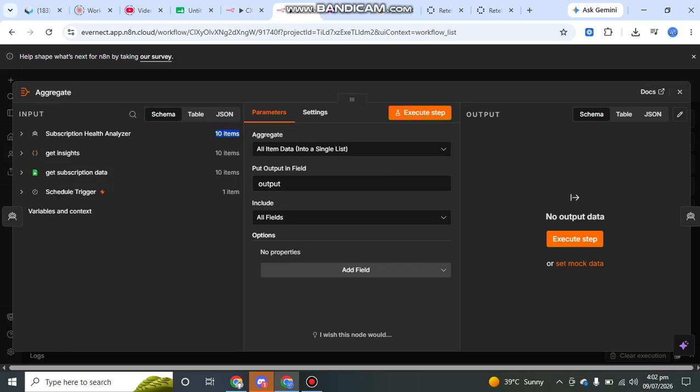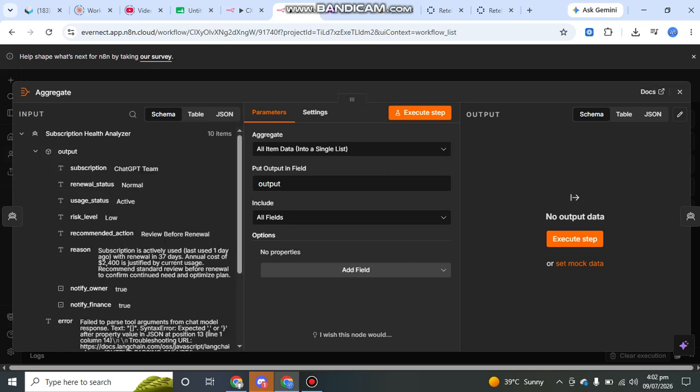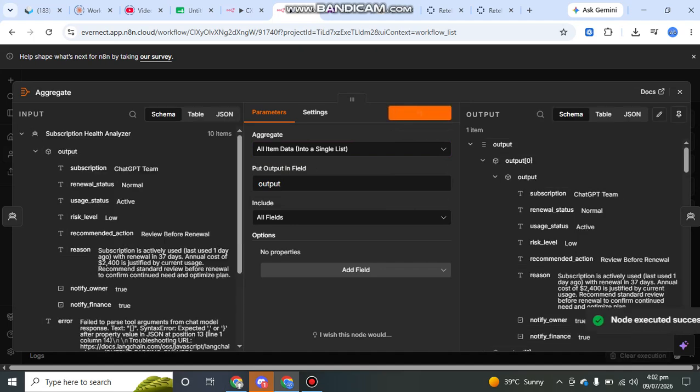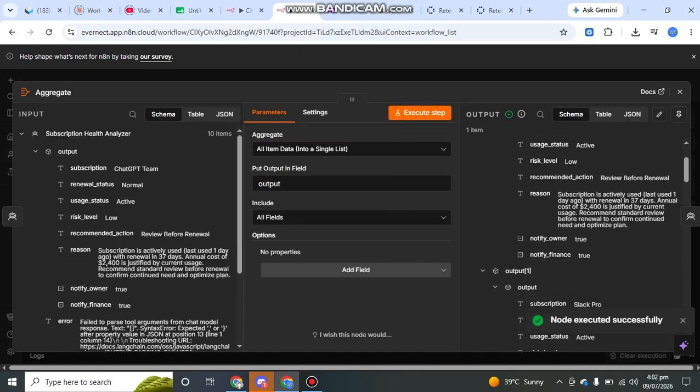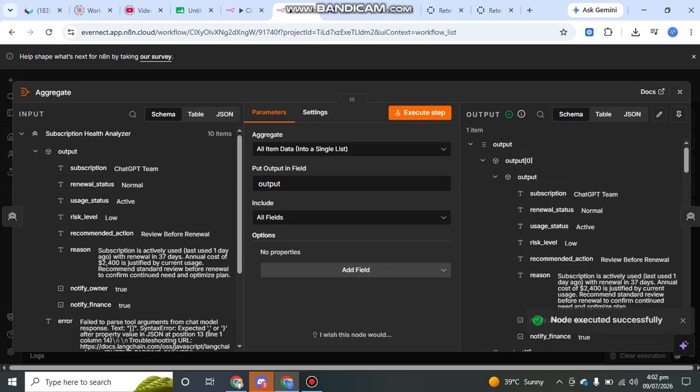Now the next step: as you can see, we have 10 different items. We need to convert them into one item so that we can give it to the second agent, which converts it into a summary that we can send to the manager. Now you need to select the aggregate node, select all item data, and this is the output field, and then all fields we want. Once you execute, you now have one item with everything in it.